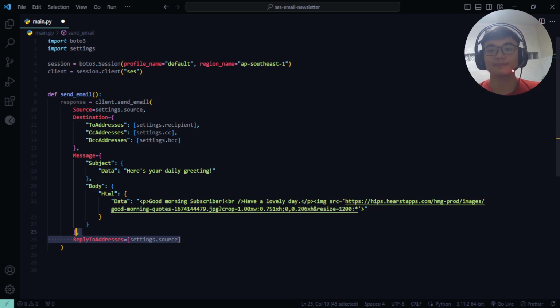Next, we must supply an email address for the reply to addresses. Actually, this part is optional and it only needs to be input if you want to receive some replies to your emails. Lastly, we must print a response. And now we can call our email.